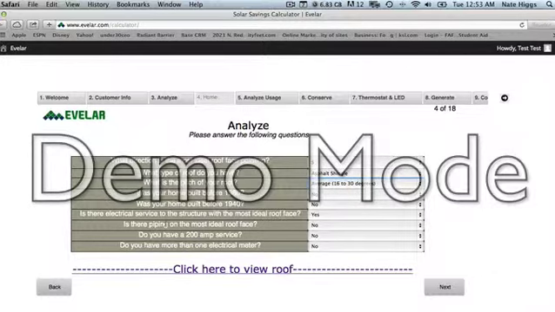And is there piping on the most ideal roof face? Sometimes you'll see that there's actually plumbing pipes coming out of the roof face. And in installing a solar array, we'll actually need to cut those and cap those before we put the solar array. So we want to make sure that there's no obstructions there. If there are, it doesn't disqualify someone for solar, but we just need to make sure that we answer this question accurately.